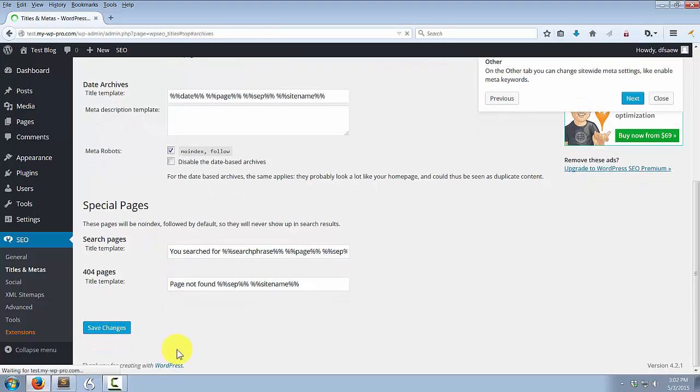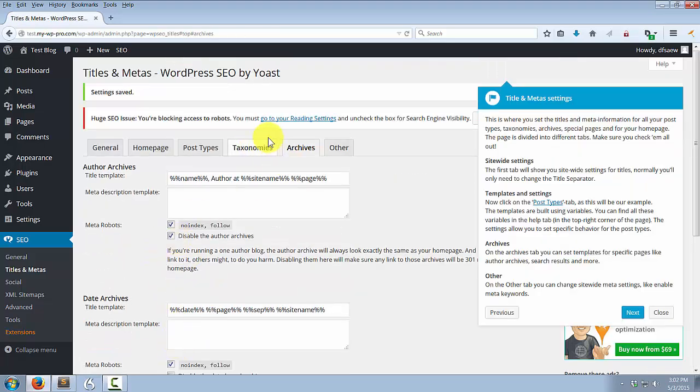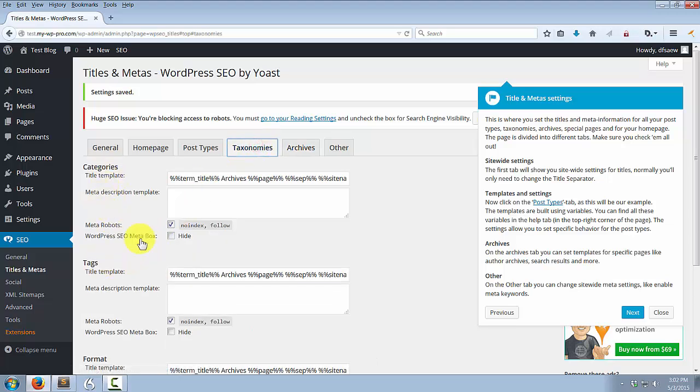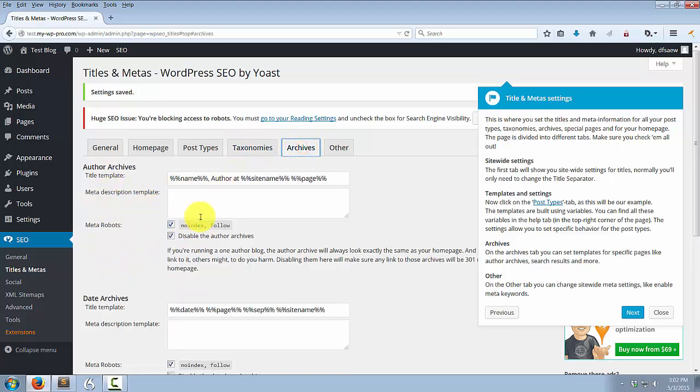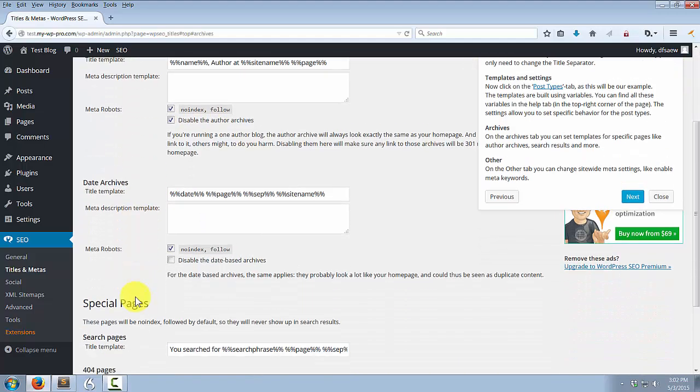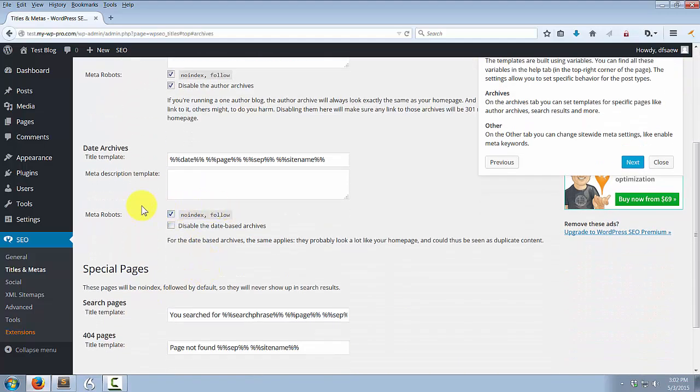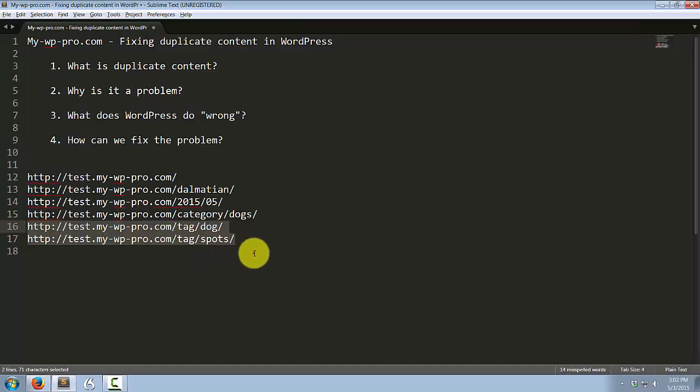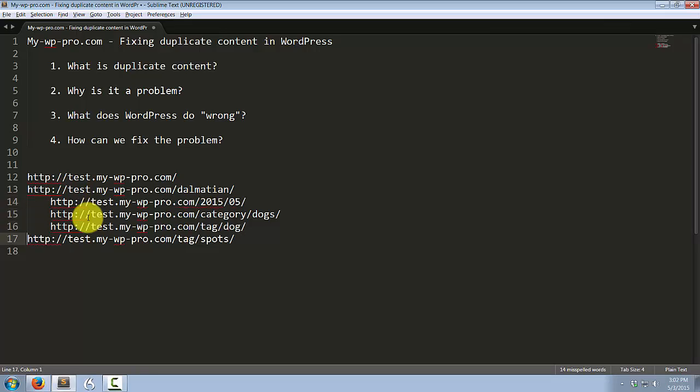Click save, and now categories and tags are no indexed. Author archive and date archive, also no indexed. We go back and look at our URL list. Category, this page right here will not be indexed. Date archive will not be indexed. Tag archives will not be indexed. And now we have simply the front page of the website, since we're showing our latest post.